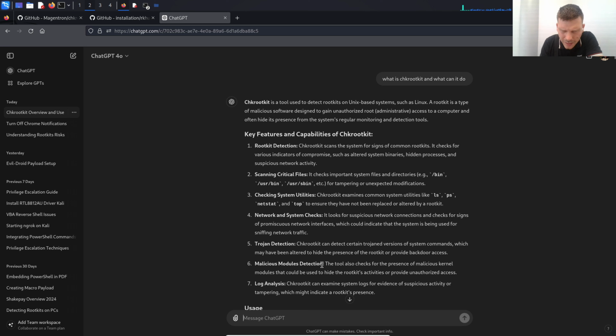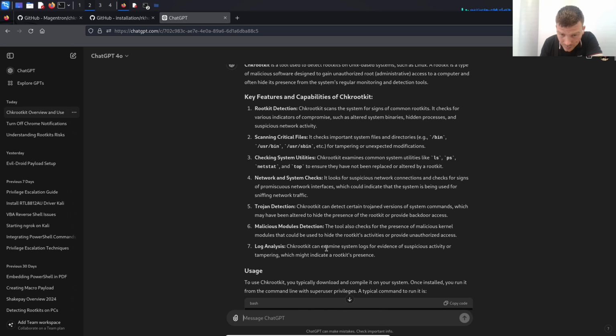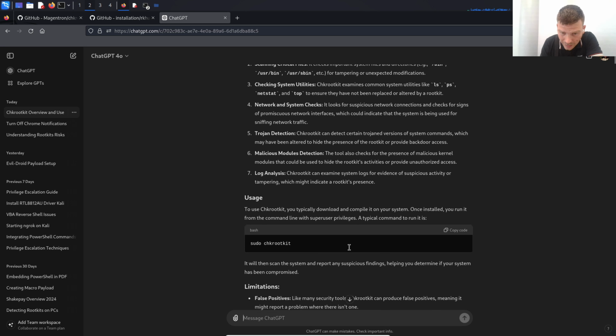Malicious modules detection: the tool can also check for the presence of malicious kernel modules that could be used to hide the rootkit's activities or provide unauthorized access. Log analysis: it can examine system logs for evidence of suspicious activity or tampering, which might indicate a rootkit.